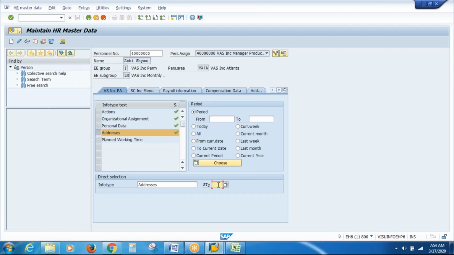So, small doubt. In personal data, it will capture only one record, right? Yes, in personal data, it will capture only one record. That will be permanent. Permanent always, yes. But you can experiment always. You can experiment.